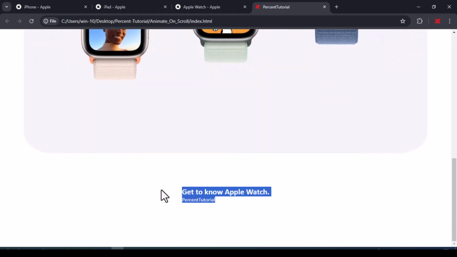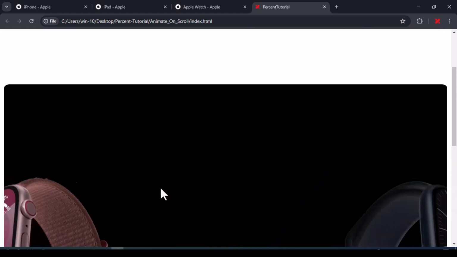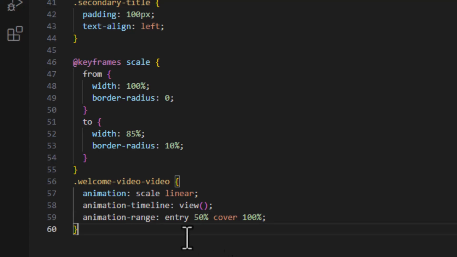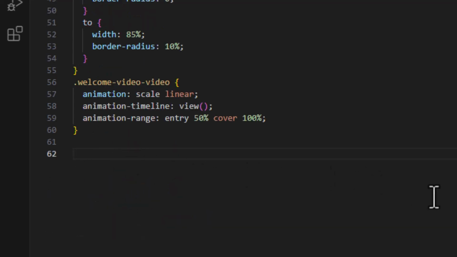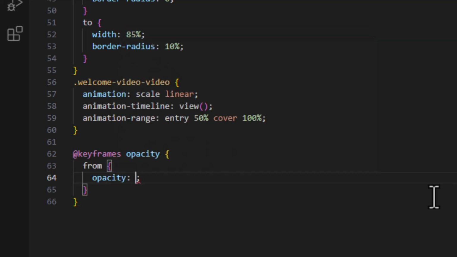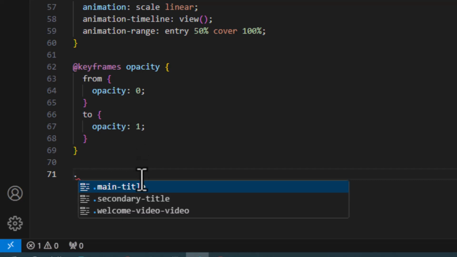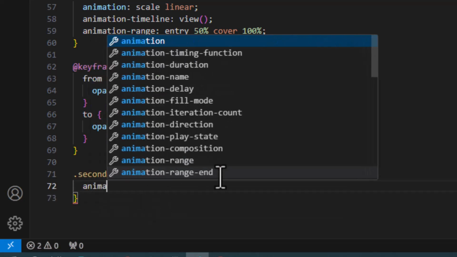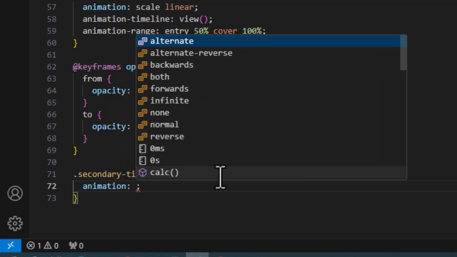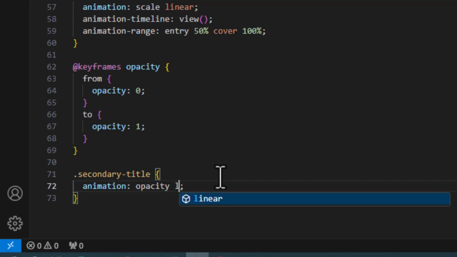Now I want to give this title an opacity animation while scrolling. Just like before, we define a new keyframe with the desired name. And this time we set the opacity value to 0 for from and 1 for to. We give the title animation to the class. Write the name opacity for it and set the view value for the animation timeline command as before.